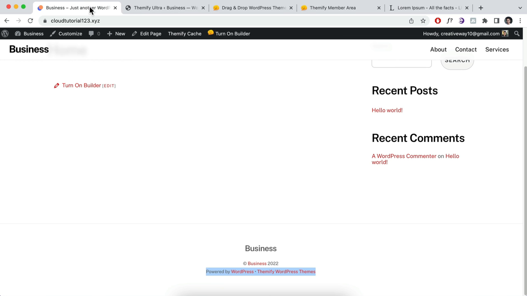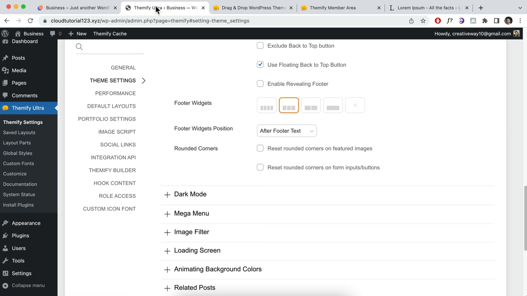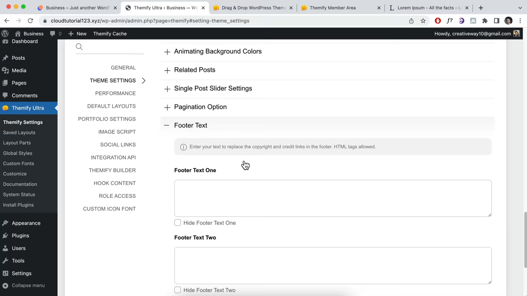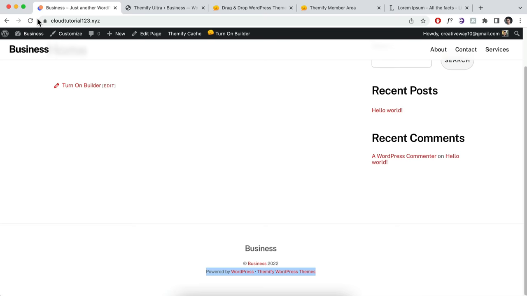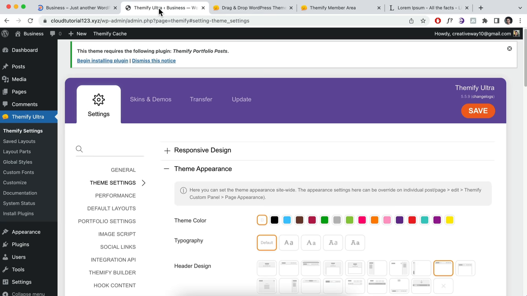So I want to hide this one. This one is actually footer text number two. Okay, hide footer text number two, like that, and then we can click on save. Let's refresh that, and that looks pretty good. So let's go back over here, and then we can scroll down.